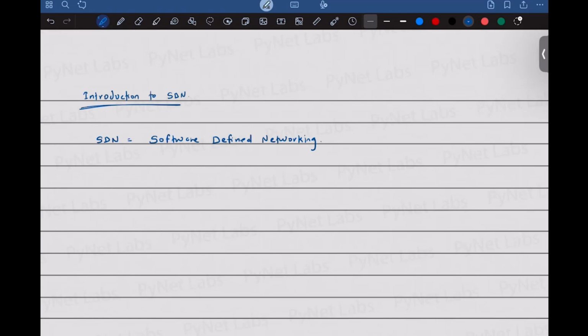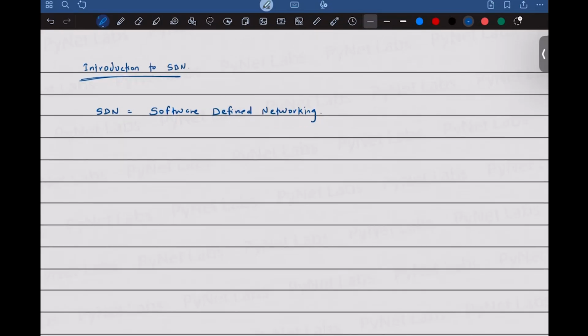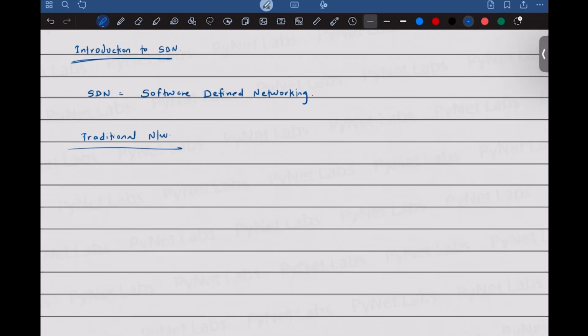So, in order to understand SDN, which is a newer way of managing your network infrastructure, you first should also know how traditional networks are managed, right? So when you think about traditional networks, networking has been very traditional, right?